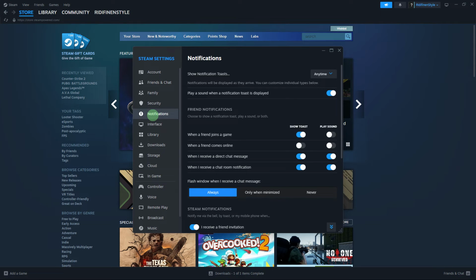Optionally, go to Notifications section. You can also uncheck the box next to Show Notifications Toast and set it to never. By following these steps, you can disable Steam Achievements notifications and play your games without being interrupted by achievement pop-ups.